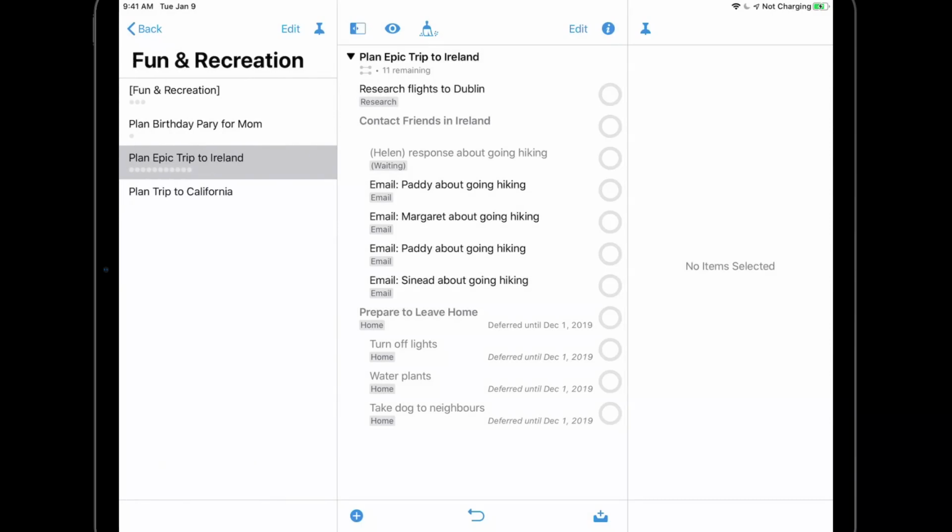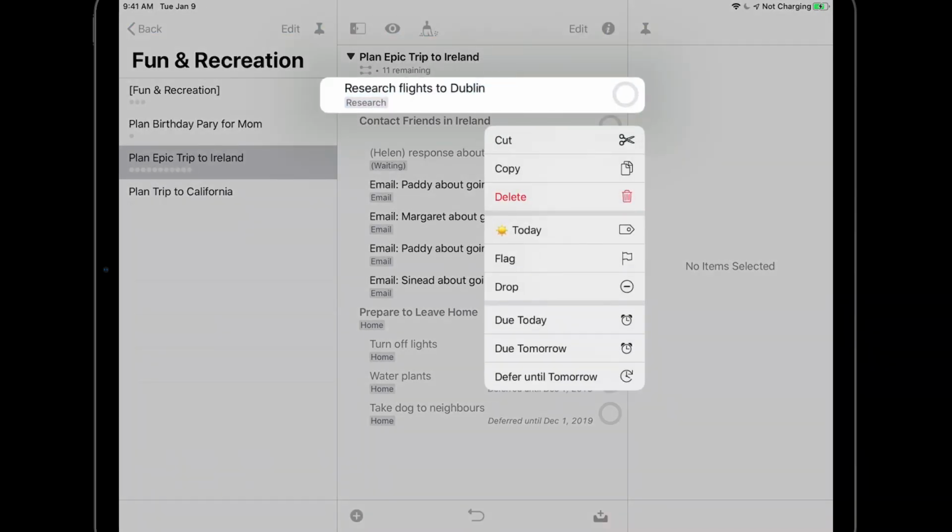As you might expect, a long press on an action reveals a list of options that make sense for actions. You can cut, copy, and delete the action, assign the forecast tag if you have one defined, and flag and drop the action. As was the case with projects, you can also use the context menu to set the action as due today or tomorrow, and to defer it until tomorrow to take it off today's list of available actions. Since I'd like to prioritize researching flights to Dublin, I'll tap the flag button to give this action more prominence.